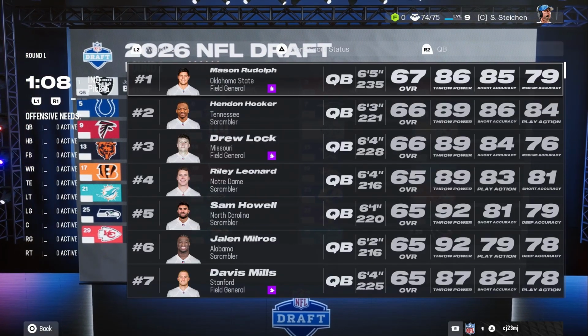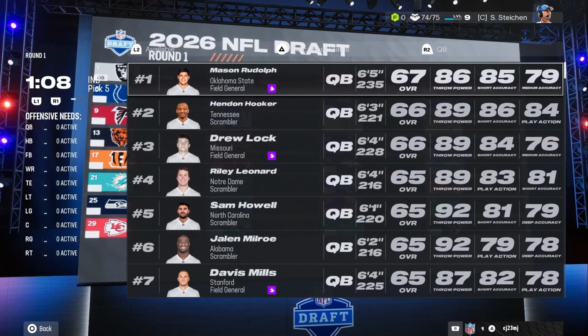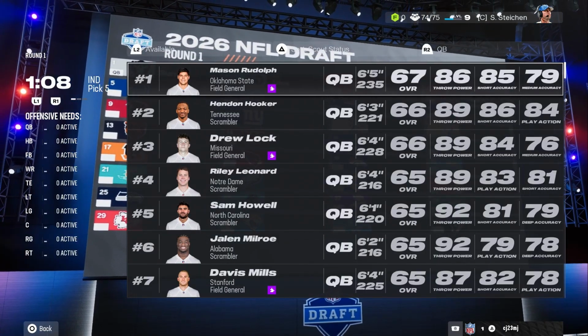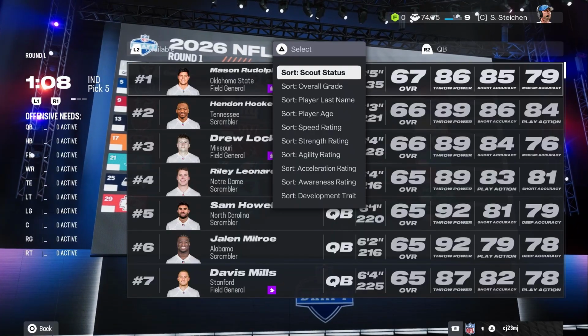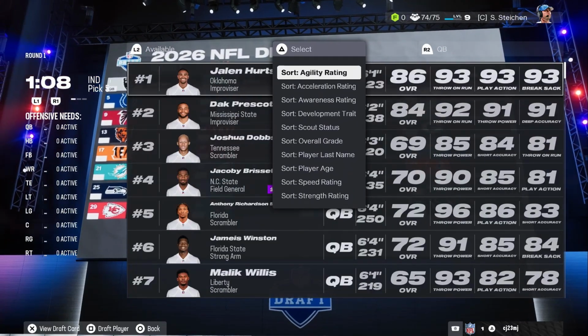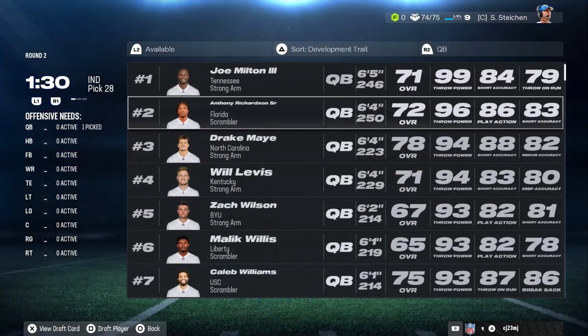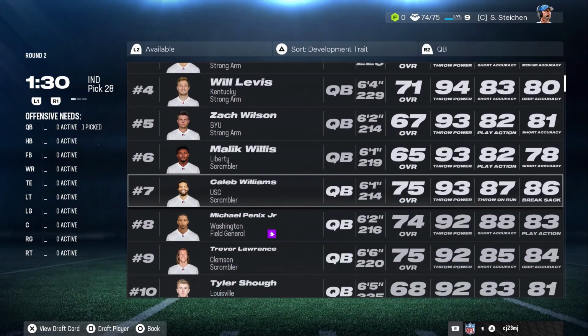You can also sort players by various metrics, including overall grade, last name, age, speed, and strength, by holding triangle on the PlayStation 5 or Y on the Xbox Series X or S and navigating through the list of metrics. Keep in mind that at the time of recording this video, it appears that the sort by development trait feature is glitched as the list of players is not being sorted properly.